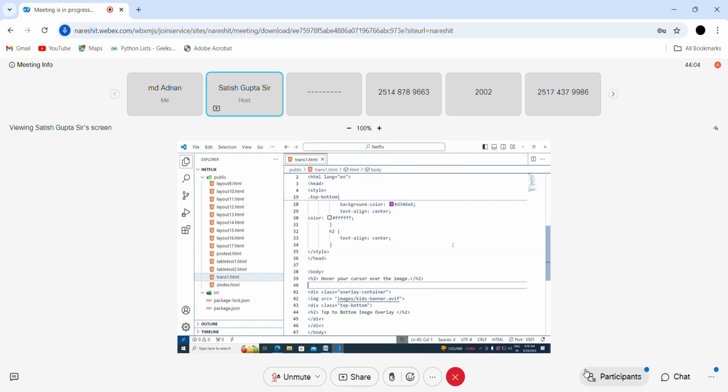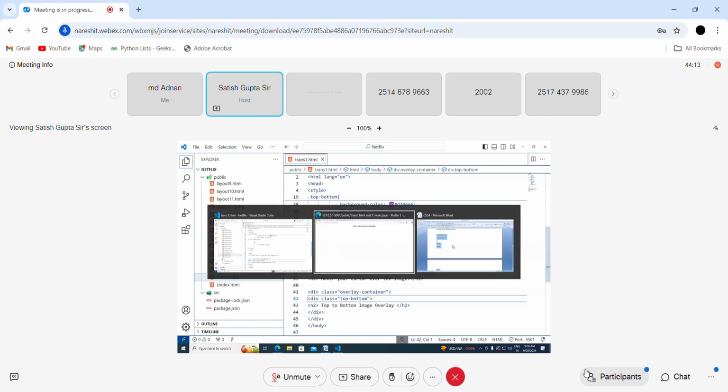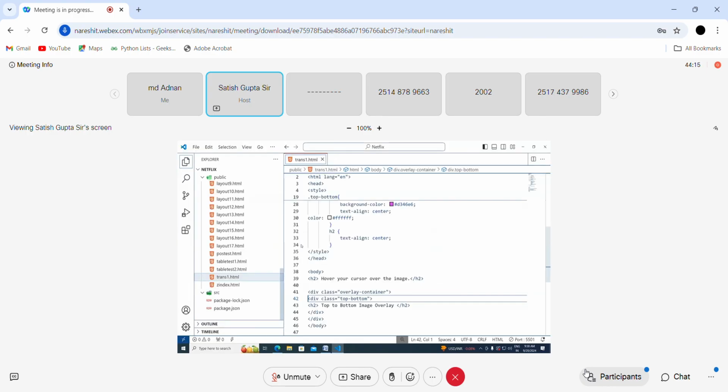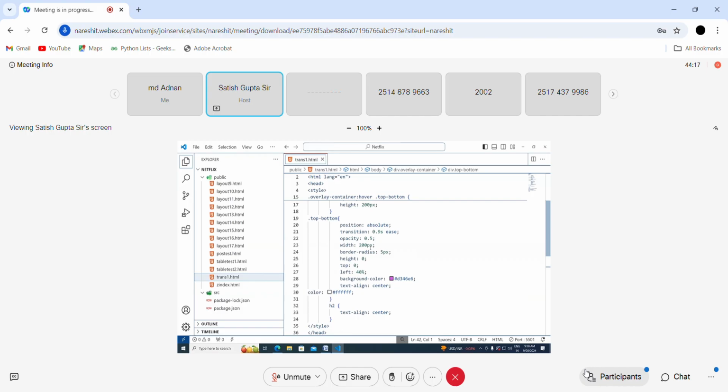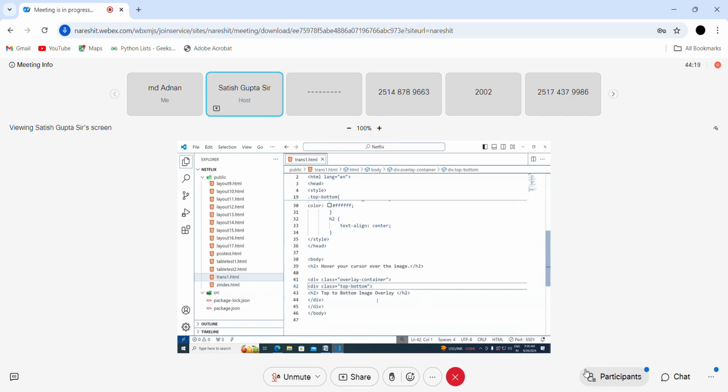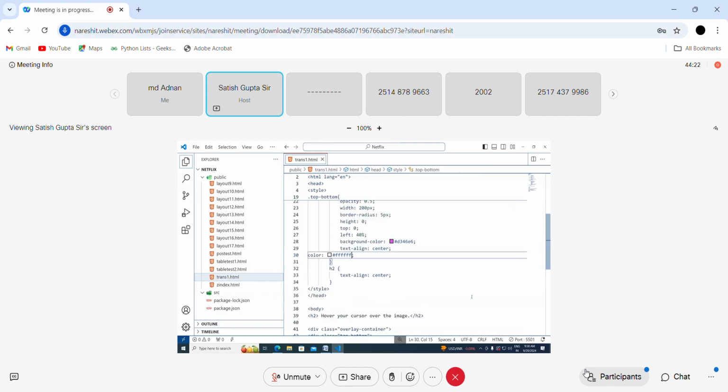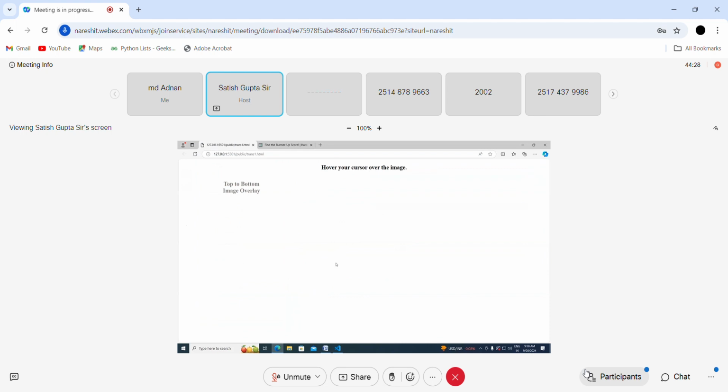See here, this is an image. I just remove the image. Okay, assume that here I remove the image. So there is a container, and I just give this container a color. What is the container color I'm taking here? Black. Text color is what? Black.